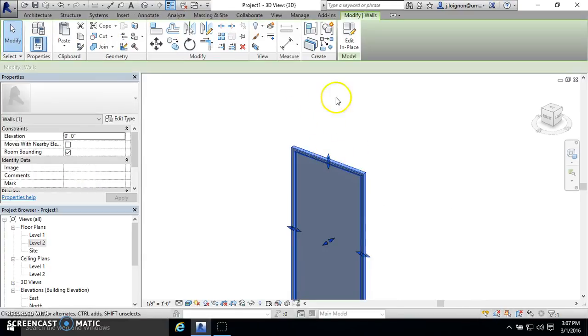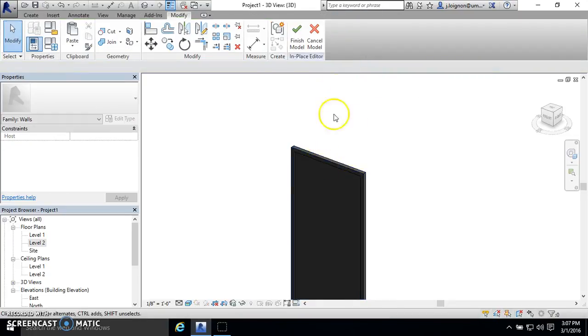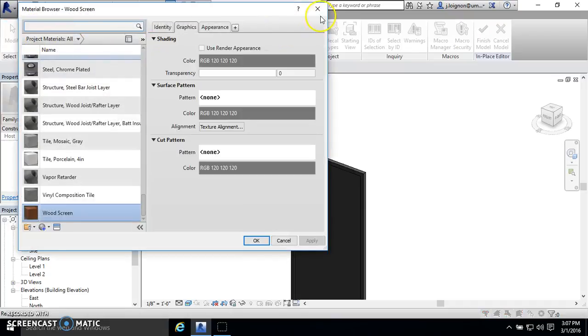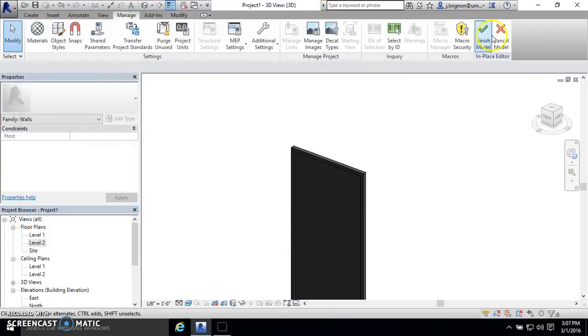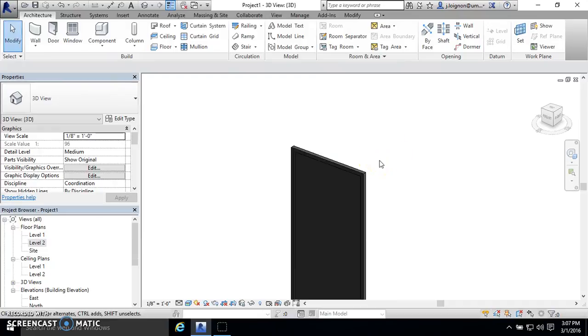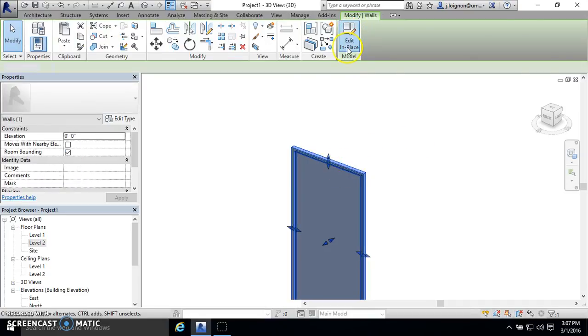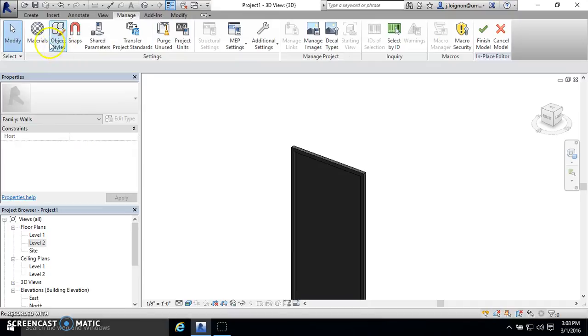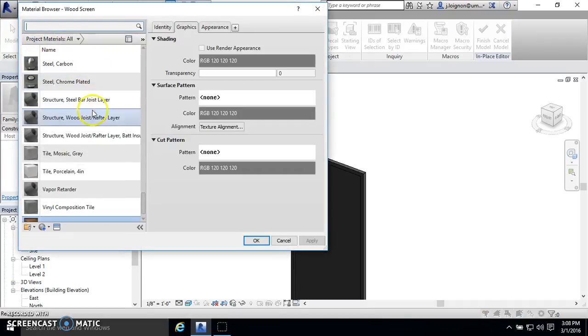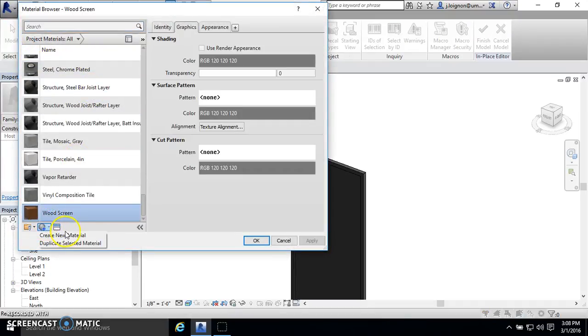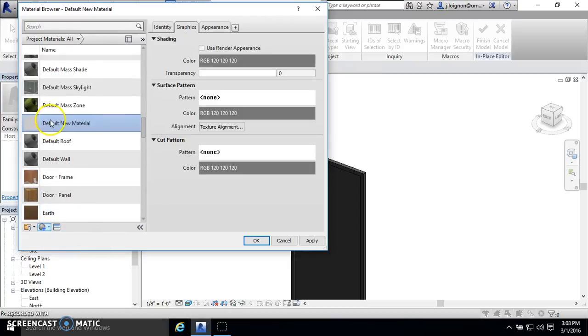Come over to this one, I'm going to do the same thing. First I'm going to go to edit in place, and then I'm going to go to manage, and just a quick hint to talk about. This manage materials is available in anything. So right now I'm out of edit in place, but even if I go into edit in place, I can still go to manage and material. So it doesn't really matter when you create the material. You can do it whenever. So this one I am going to rename, and I'm going to call it screen.